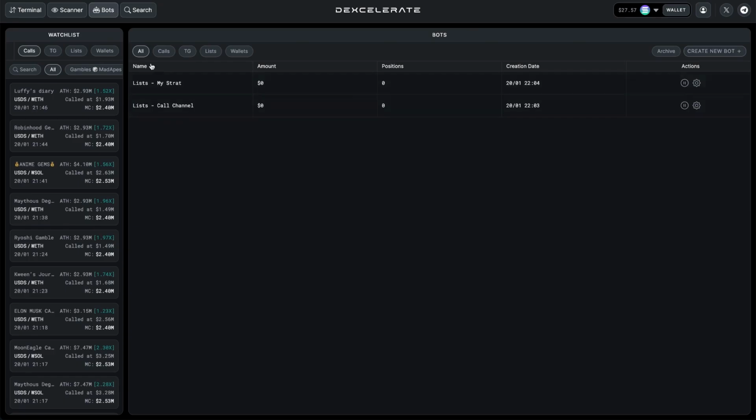And now we can refresh the page and we can see both the lists and bots that we created in real time. And if we ever want to edit them, we can click pause or edit them here. And that's how you create your first list and automate them.